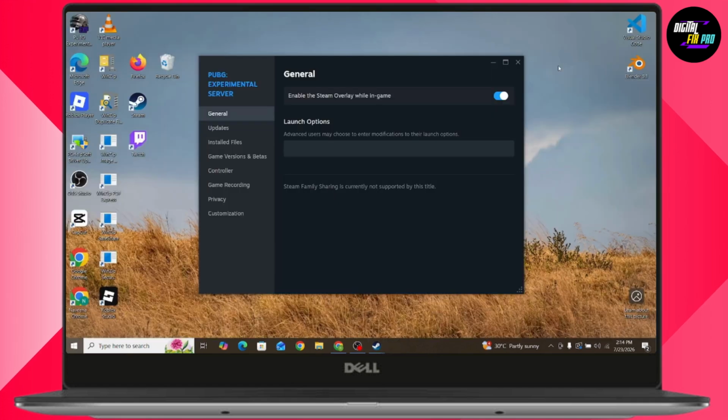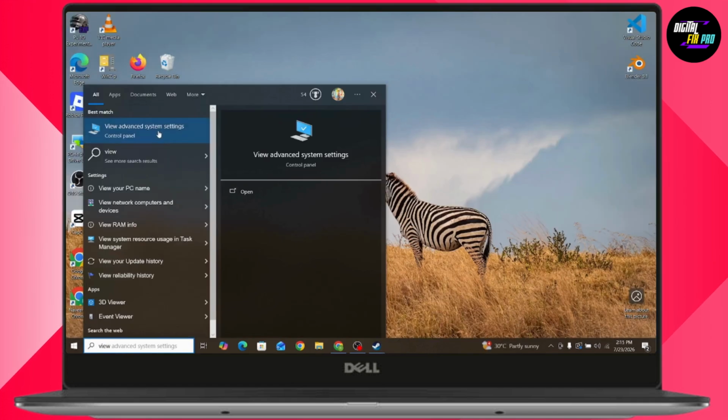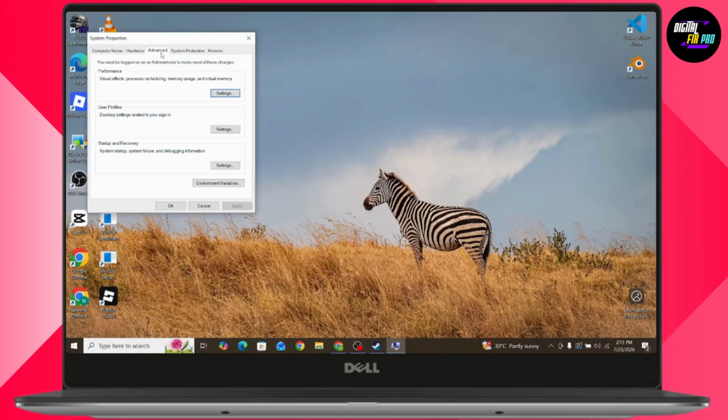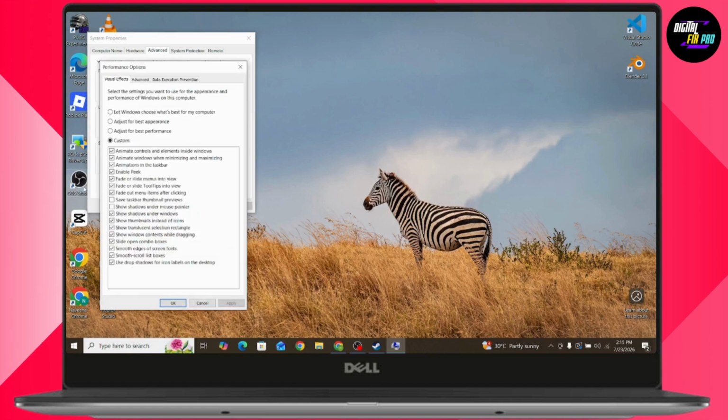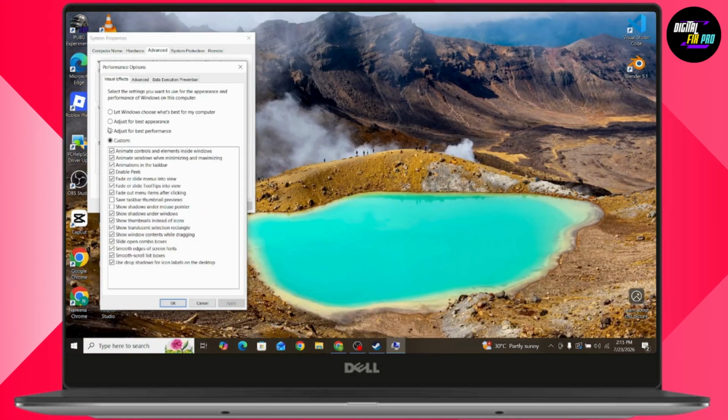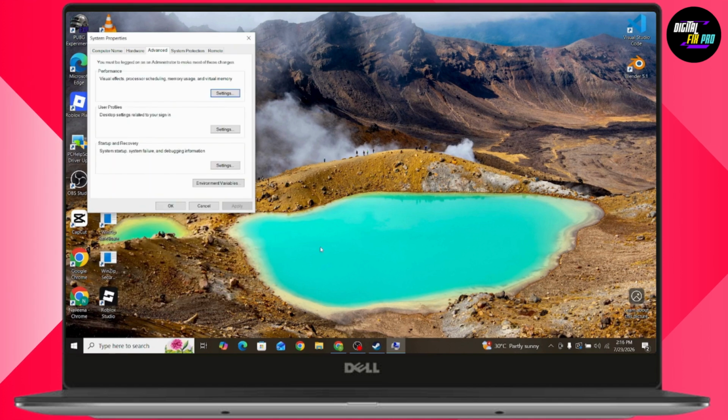Now you can go back, go to your search again and search for view advanced system settings. Make sure that you're on your advanced settings, then go with performance and then settings. Under that, go with adjust for best performance. After that, click on apply and OK. And this should give you the best settings for the FPS drops.